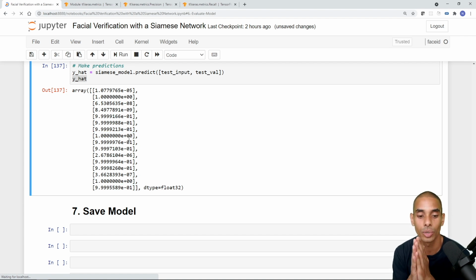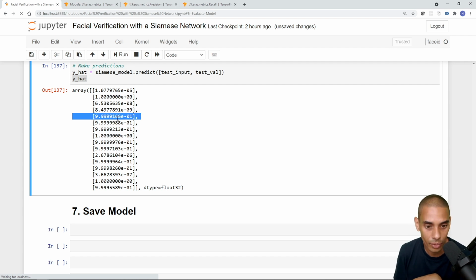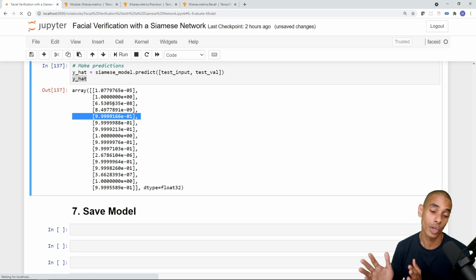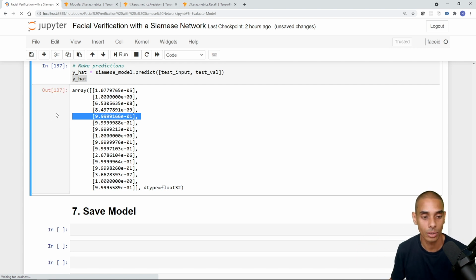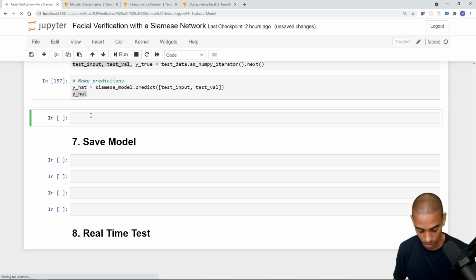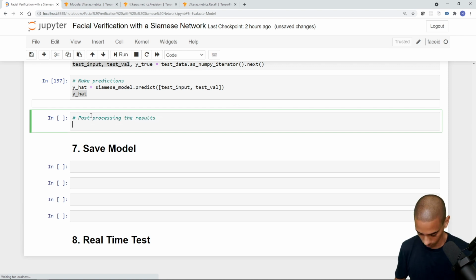All right, so what we can actually do now, and these look like they're pretty large numbers as well, so they're 0.99 effectively. What we can do is we can convert these into a classification output, so either a 0 or 1, so a binary outcome. So in order to do that, we basically just need to set some conditions. So over a certain threshold, we're going to say that that is a 1 or a positive example. So let's go ahead and do that. So it's a little bit more interpretable. So what are we doing? Post-processing the results. Okay, let's do it.